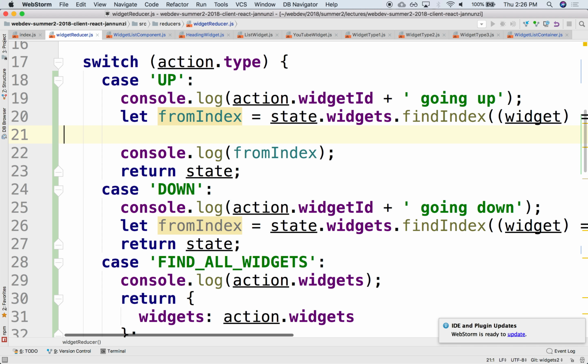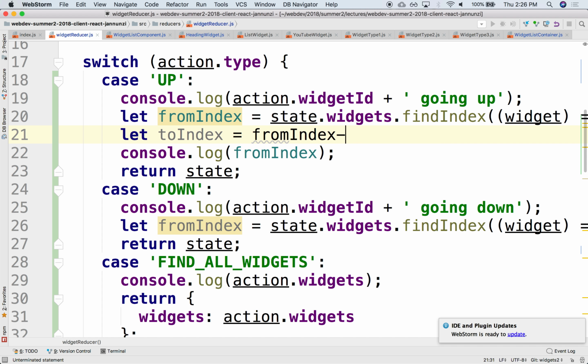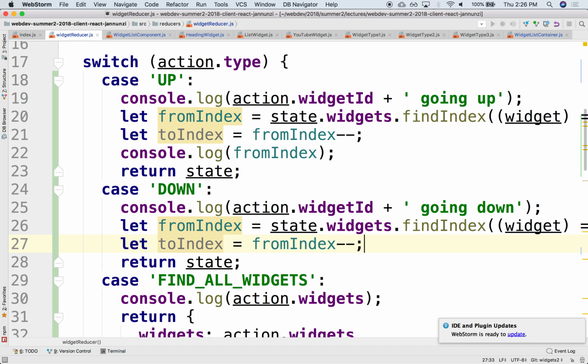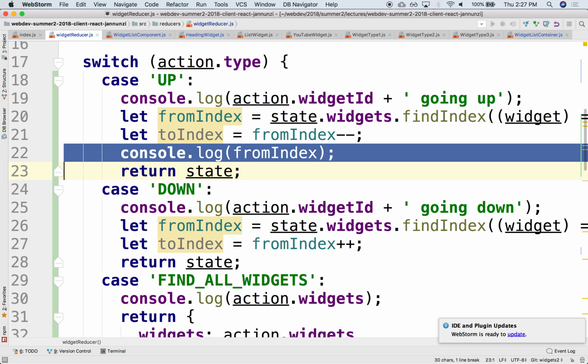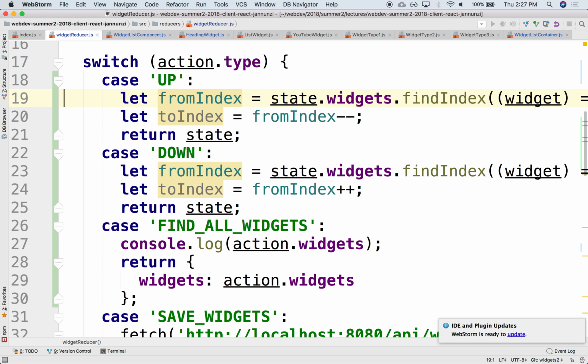Right? And then we'll calculate the to index. So let to index be from index. Since it's going up, then it would be from index minus. Yes? Whereas in the down, it'll be ++. So now we know where we want to take it from and then put it back in. Yes? Right? So let's do that. Let's first see if we can remove it at least. So we don't need this console. Let's remove these consoles.